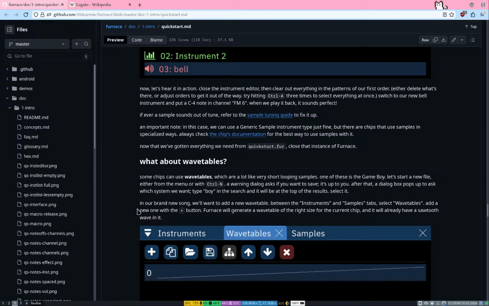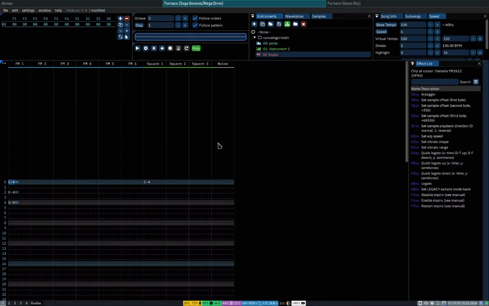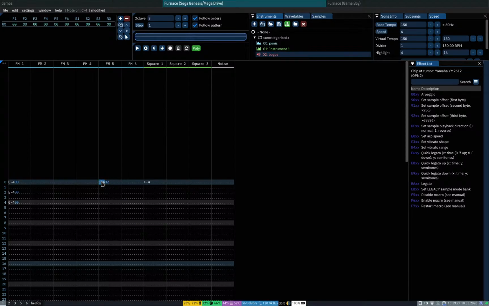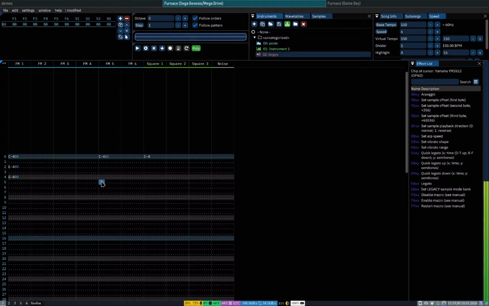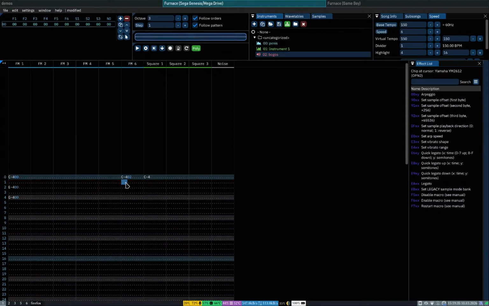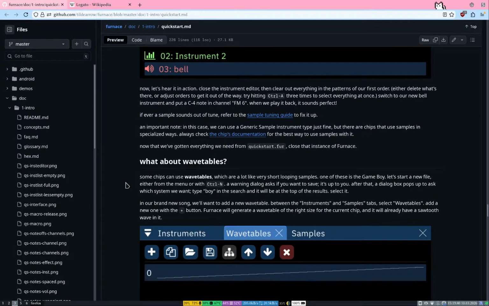Now let's hear it in action. Close the instrument editor, then clear out everything in the patterns of our first order. Channel bell instrument and put it in channel FM6. See? They specifically say FM6. So if I were to do it in here, then yeah, it wouldn't play back correctly because it can't play samples, I guess. And if I put it here, it does work. Good to know.